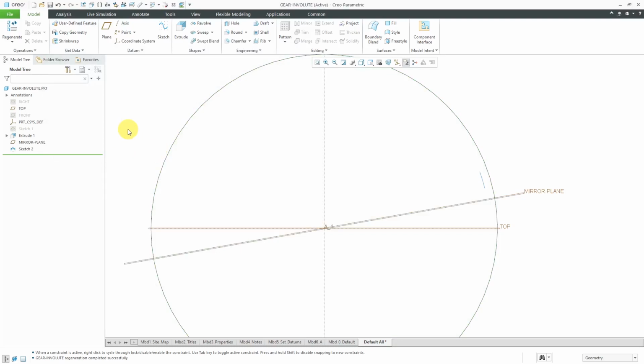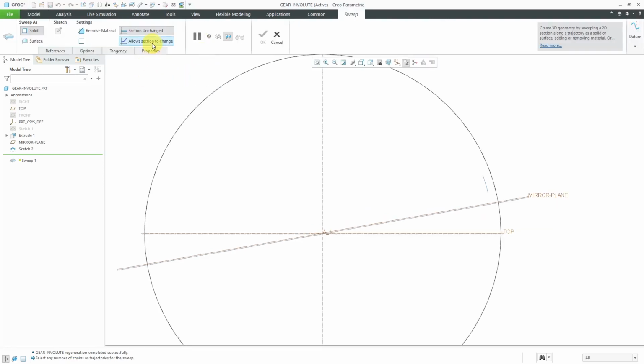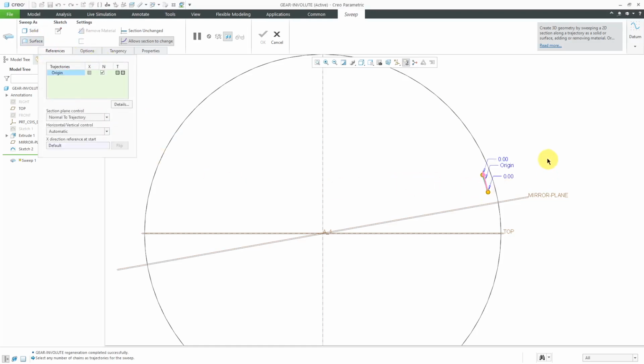Now we are going to create our variable section sweep. So we'll click on the sweep tool. To make it a variable section, I'm going to use this button on the interface to say allow the section to change. This is going to be generated as a surface. And for my references, I'm going to use this curve as our trajectory.